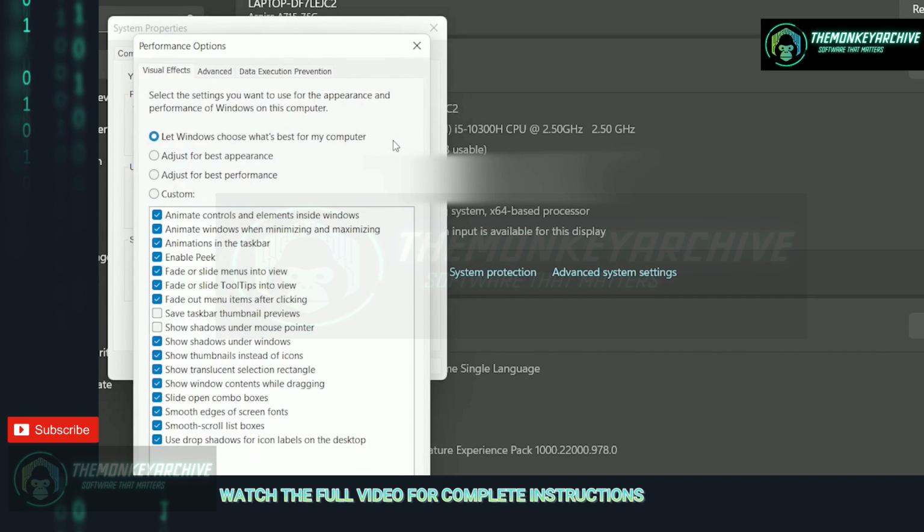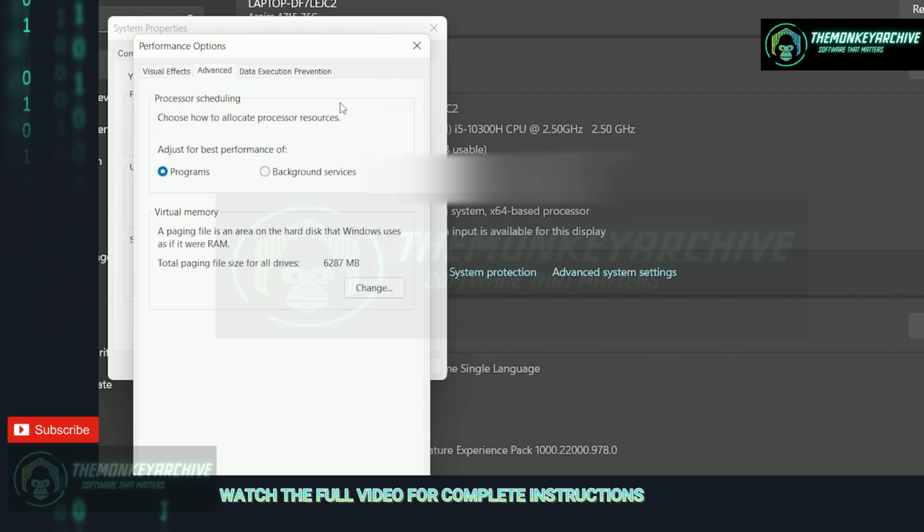Once you click on it, it will open the Performance Options. From here, you also need to go to Advanced. As you can see, you find two options. The first one is processor scheduling and the second one is virtual memory. So we need to go for virtual memory. At the virtual memory, as you can see, the default memory size is given here, 6287 MB. From here you need to click on Change.